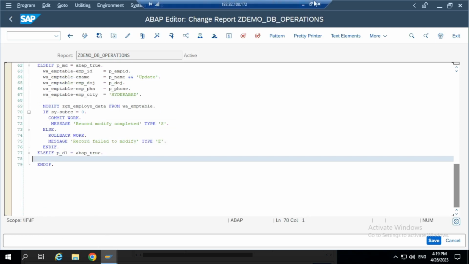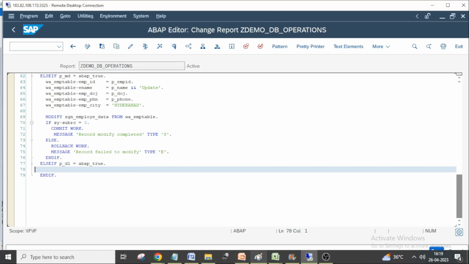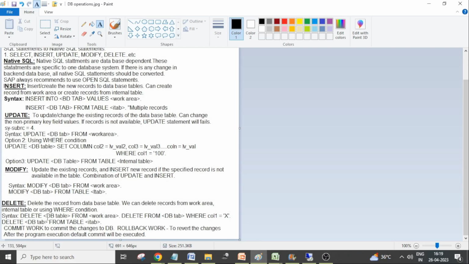Now let's try deleting records. What is the syntax for delete? You can use DELETE with multiple options: from the database table, deleting from a work area, deleting from an internal table, and deleting using a WHERE condition. Yes, sir. Let's use a where condition: DELETE FROM database table WHERE column equal to some value.